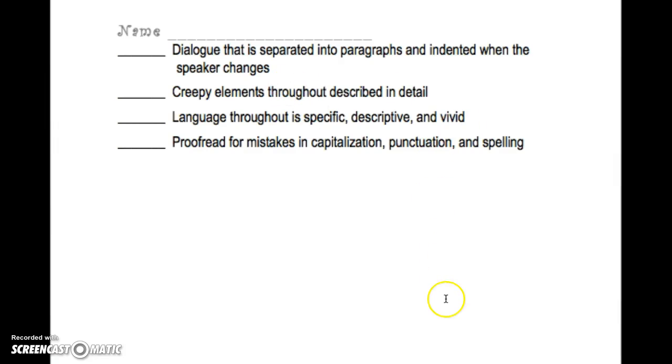Creepy elements throughout that are described in detail. Language throughout is specific, descriptive, and vivid. So you're pulling in those adjectives. Remember how I said I don't want you to say the monster ate the girl with its teeth. I want you to get into the green hairy monster mashed on the girl's skin with its yellow pointy teeth, tearing away her flesh and leaving rotting holes smelling of a stench of rotting flesh. Something like that, where you're really adding in those creepy details.